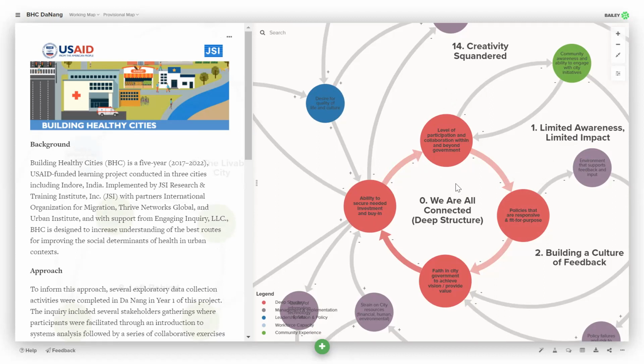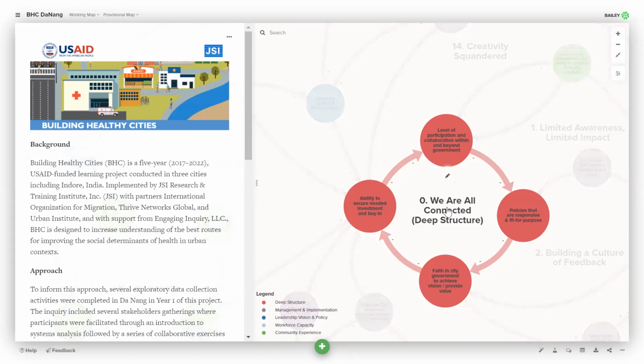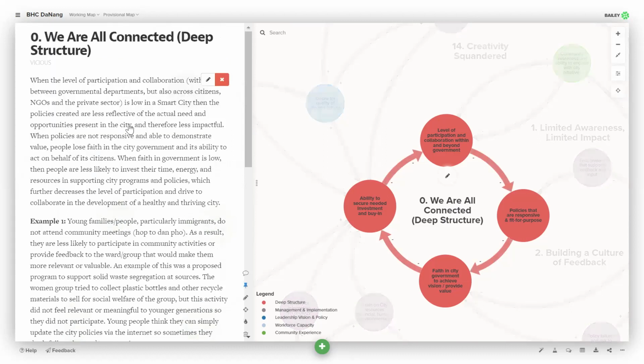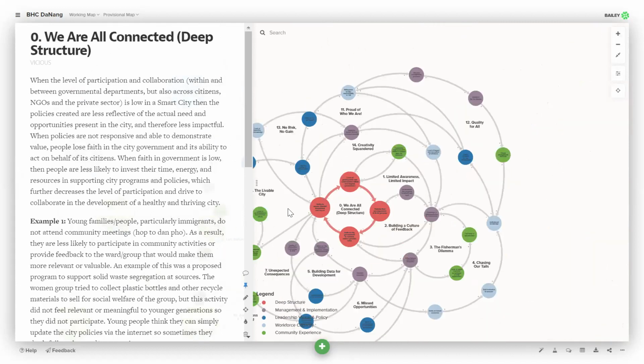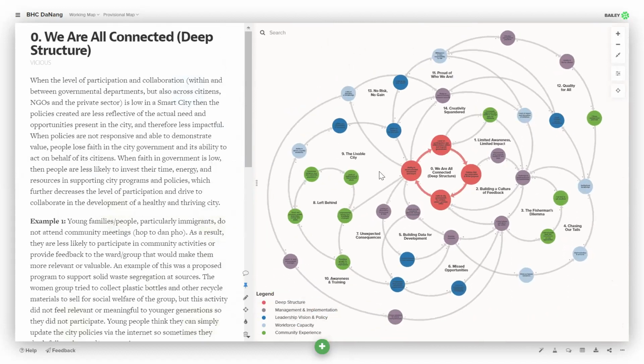You can focus on any of the loops that you see by hovering over the bolded title or clicking on the selected loop to pull up the detailed narrative and data structure behind that pattern. This system map is comprised of 15 closed causal feedback loops, each describing a key pattern of system behavior that would continue to reproduce itself should the system go unchanged.